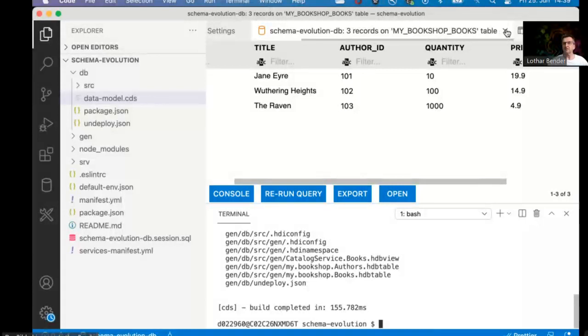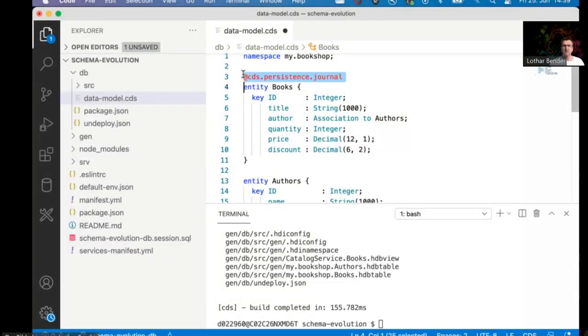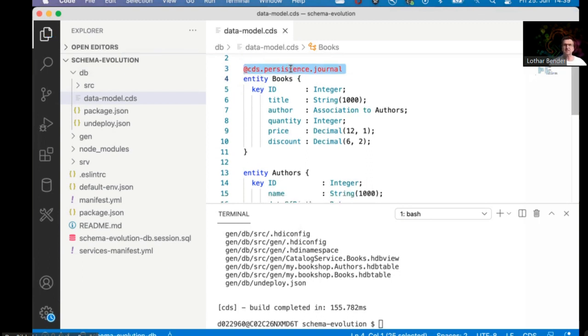Let me close this. So now the idea is that I can annotate those entities that represent large volume tables or of other interest in respect to schema evolution. So you can do this later on at the point in time it is required. So we do not have to do this immediately for all the entities. So here I'm adding this CDS persistence journal annotation to the books entity. For example, the assumption is that this is a kind of large volume table.